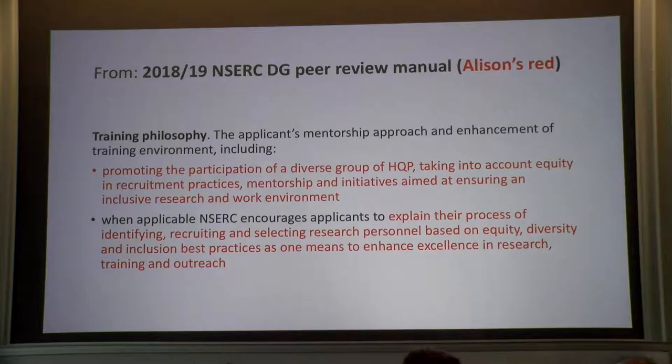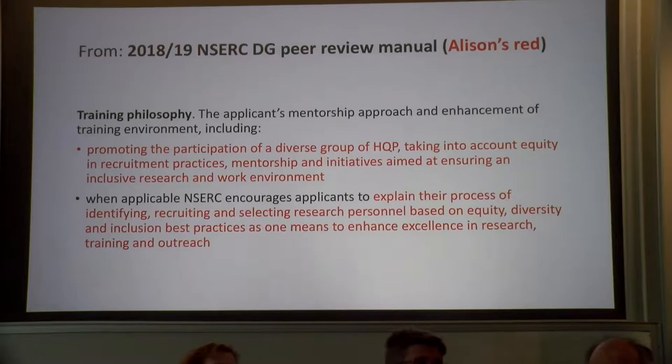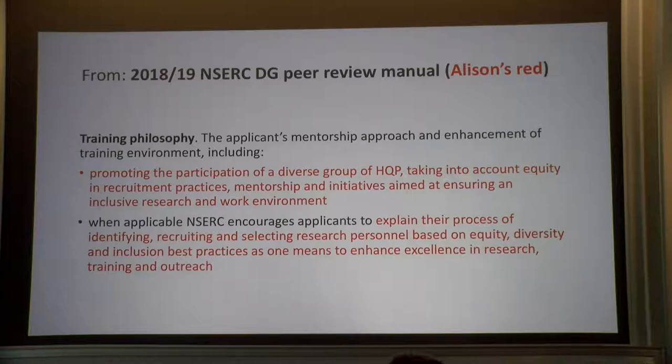And then in the training section, there are two parts to this training piece. One is past training evidence, and one is a training plan. So the two spots there for EDI. What have you done in the past that promotes the participation of a diverse group of HQP? And what will you do in the future to do likewise? Explain your process of identifying and recruiting and selecting research personnel.